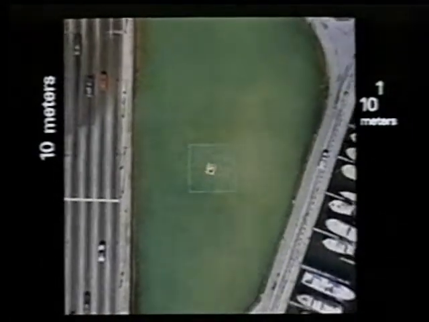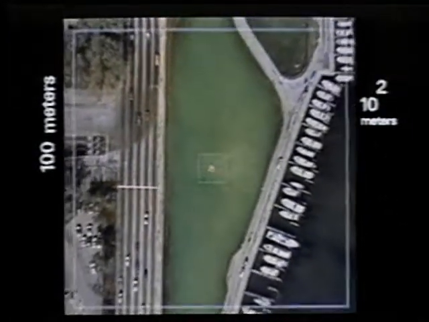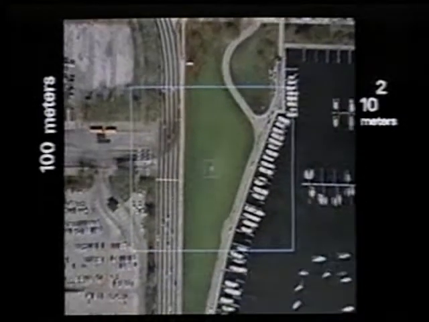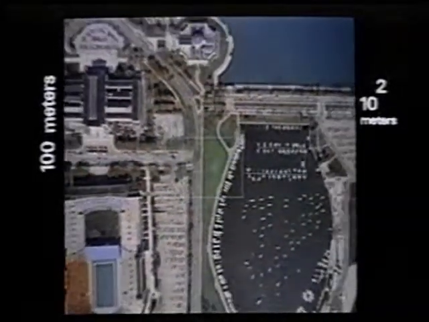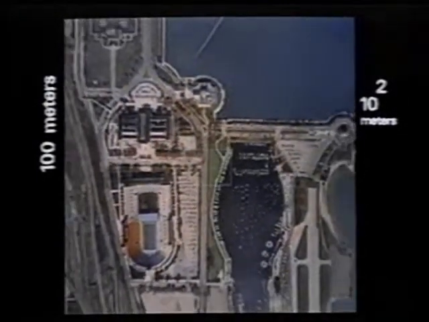Times as wide. Our picture will center on the picnickers, even after they've been lost to sight. 100 meters wide. The distance a man can run in 10 seconds. Cars crowd the highway. Power boats lie at their docks. The colorful bleachers are Soldiers Field.